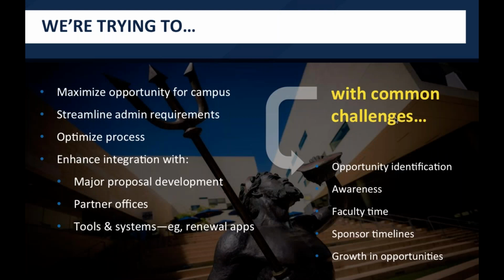So I just wanted to talk quickly about some of the goals and challenges that we're working on right now. From a very high level, obviously our primary goal is selecting the most competitive applications from campus for an individual opportunity. But within that context, one of our primary goals is really maximizing opportunity for campus, meaning posting as many competitions as we identify, while also trying to streamline the administrative requirements.